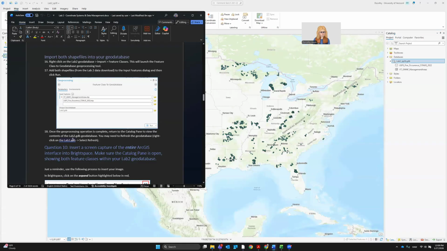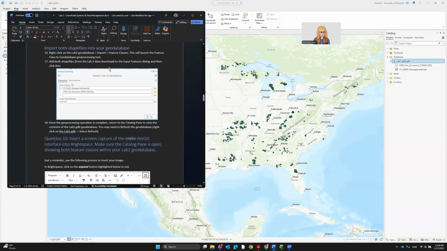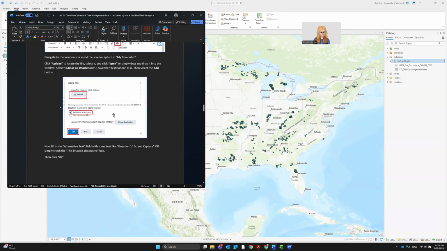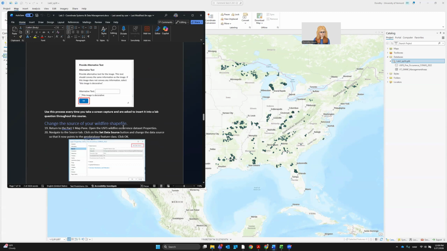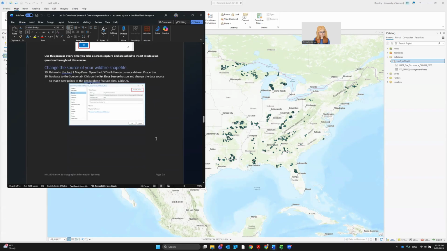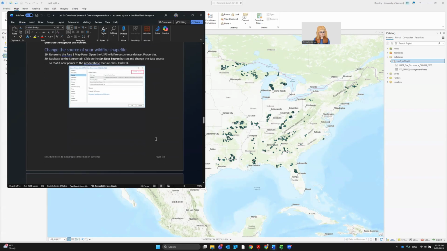So how do we fix this? Oh yeah, make sure you take a snapshot and put that in properly. You will get a 0 if you do not upload your pictures properly. So if you don't see provide alternative text, it means that you didn't do it right. So go back and fix it. We're going to go back to part 1 and change the dataset properties.